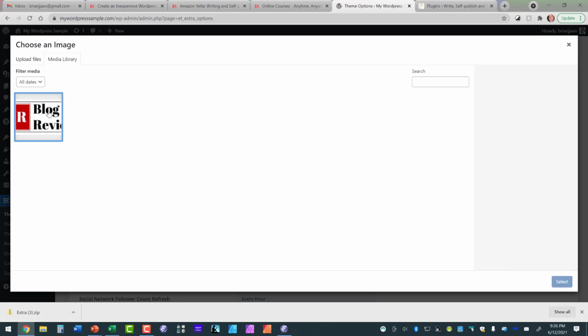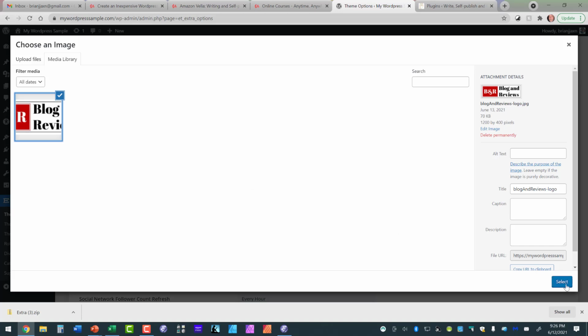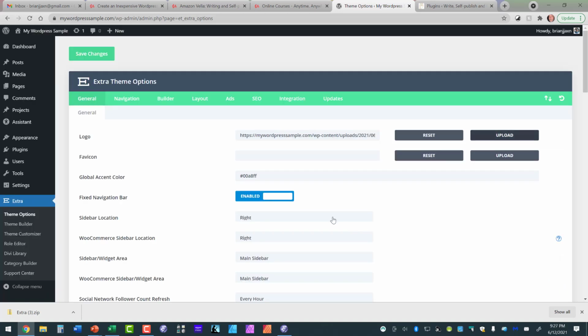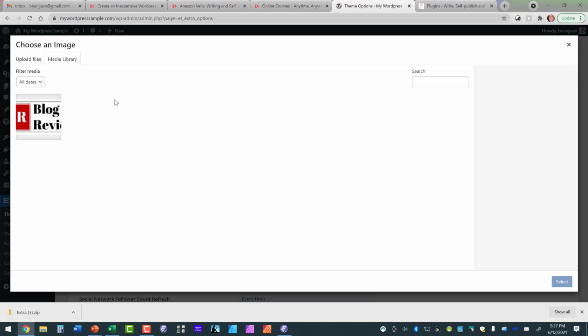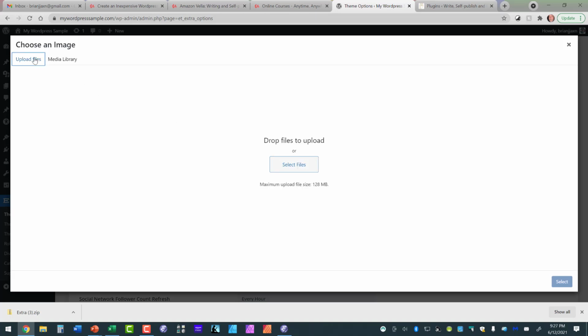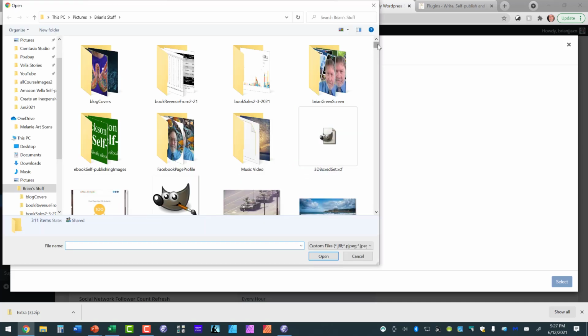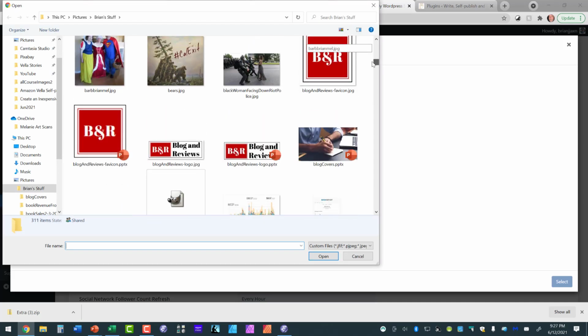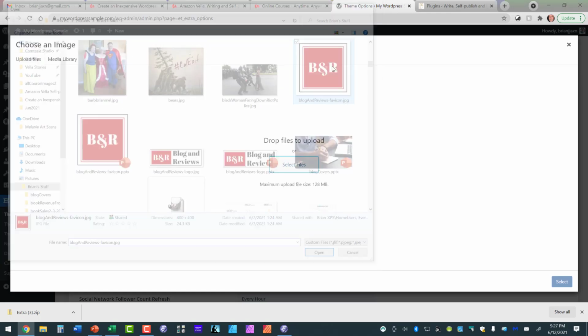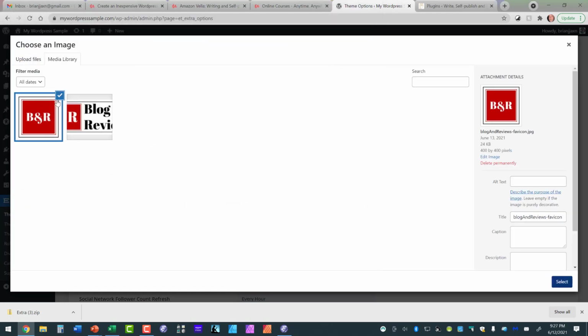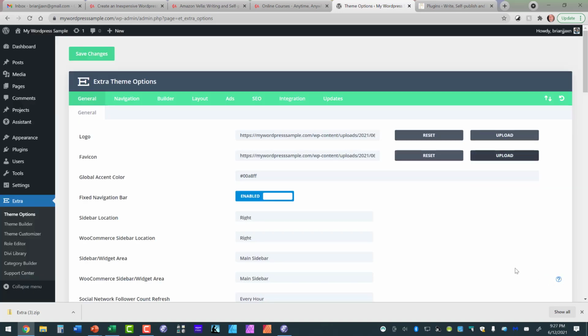So this is not selected now. Now it's selected because it's got the check mark. And you come over here and you say select, and now that's the file that will be used for your logo. Now let's go do the same for the favicon. So upload that. We say upload files. Select the file. Starts looking on our computer. And we want this right here for the favicon. So it's selected, so we say select that. Now we've set the favicon and the logo image.